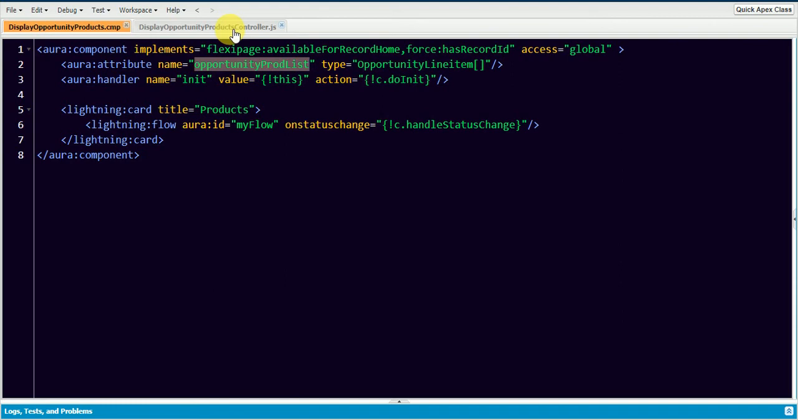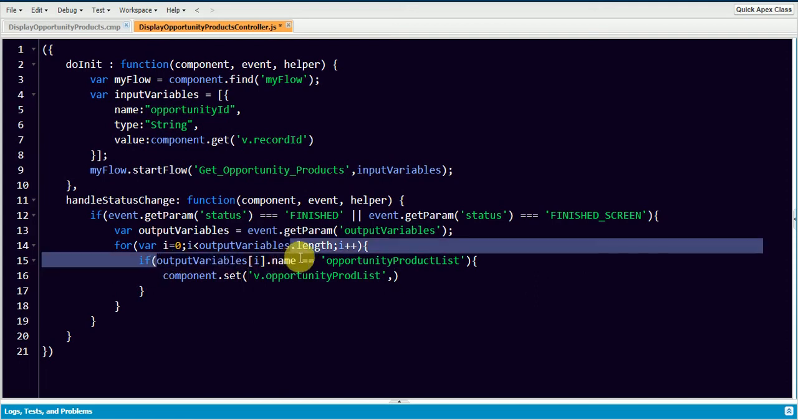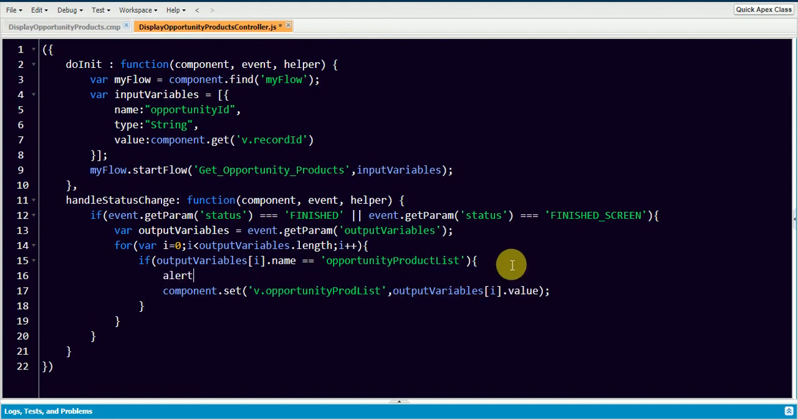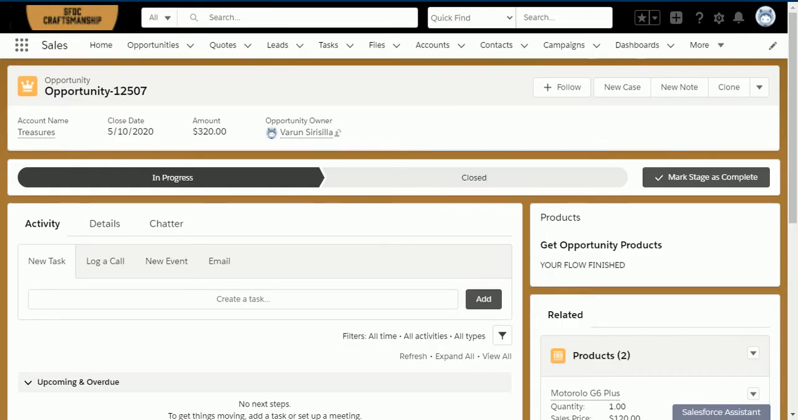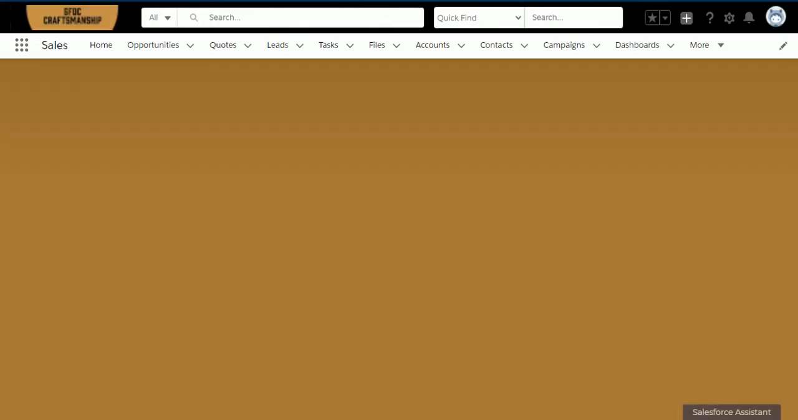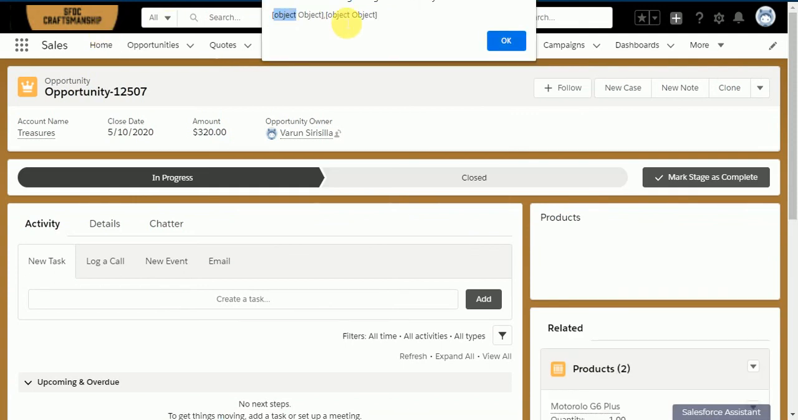Similarly, I'm going to set this here: component dot set v dot opportunity product list is equal to output variables of index i dot value. And also we'll alert this value here. What's the current item which you are getting? Go back to the opportunity detail page, just refresh your page. Yes, we are getting all the opportunity product list.